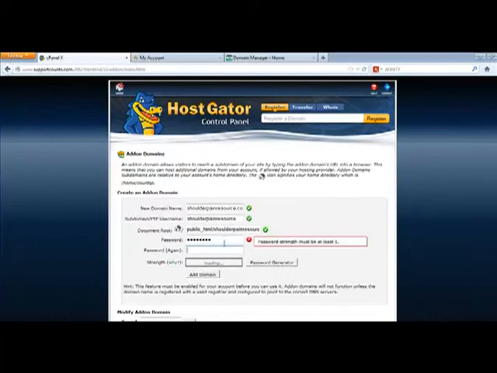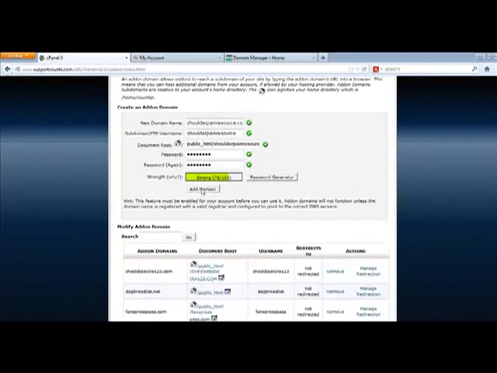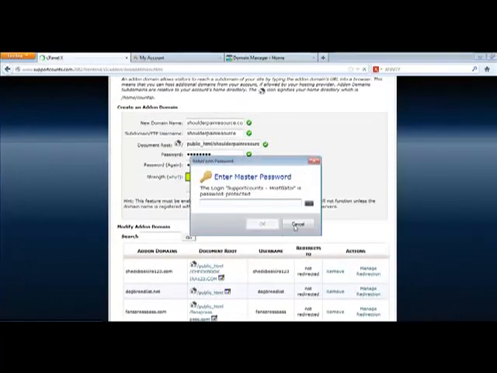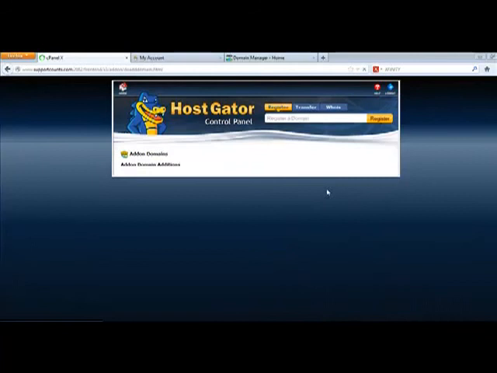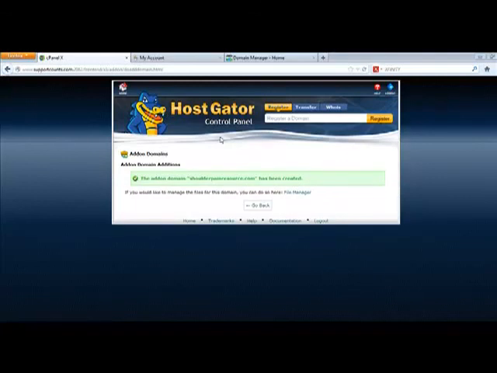And they didn't like my password strength, so let's try a capital letter. That made a difference. And then we're going to choose add domain. Add domain. So all you do is go back there, you put in your domain, and then you choose add domain. So this add-on domain, shoulderpainresource.com, has been created.